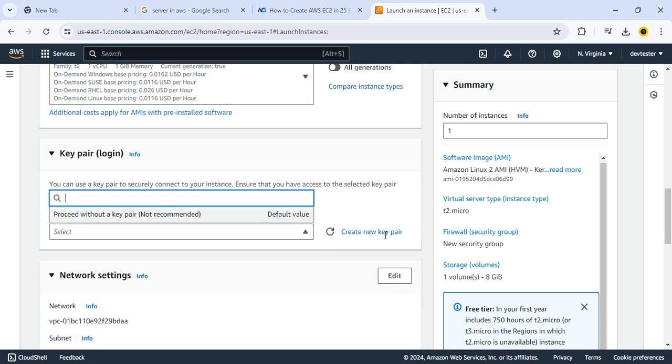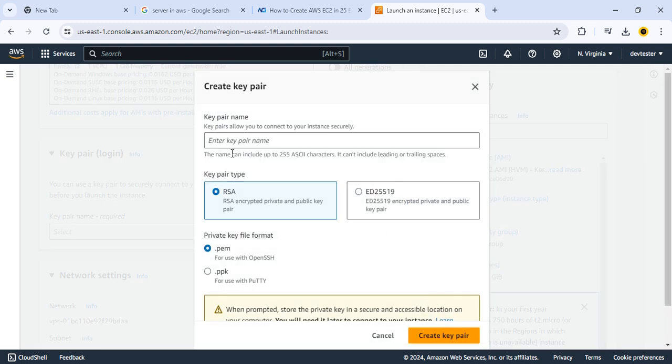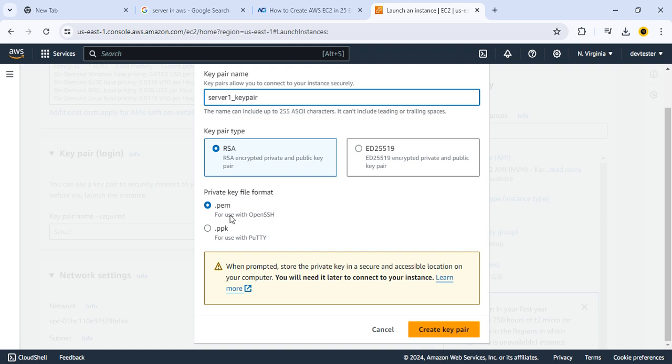Do I have any key pair with me? No. I am going to create a new key pair. The key pair name would be server1_key pair. Where will it be stored? RSA. It will be stored in a .pem file. Either we can save our private key in the format of .pem or .ppk. .pem can be converted into a .ppk file as well.